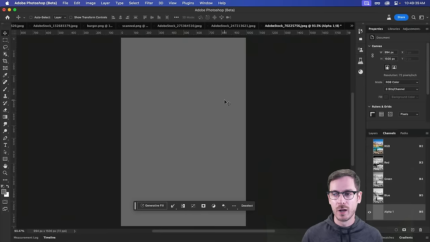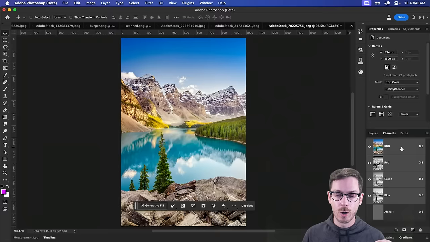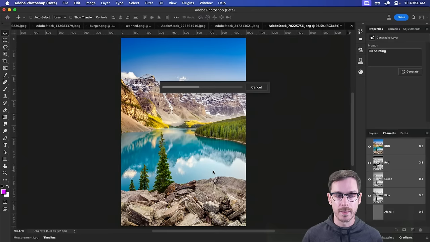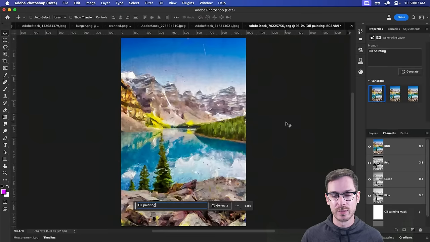But if we go back to RGB now, we still have our selection, even though we can't see the selection, right? We're going to go to Generative Fill and type out oil painting, and we're going to press Generate. And now it's going through the process one more time, but it's using 40% of the pixels of our original image to create this oil painting. And if all went well, if I remember this process, we should be left with an oil painting of our original image, right?